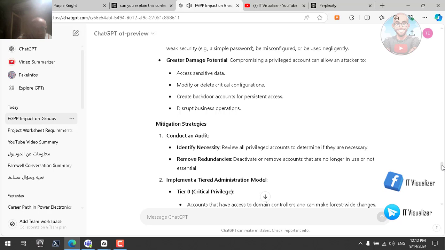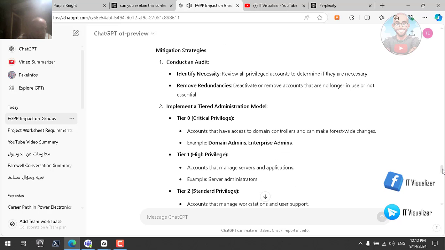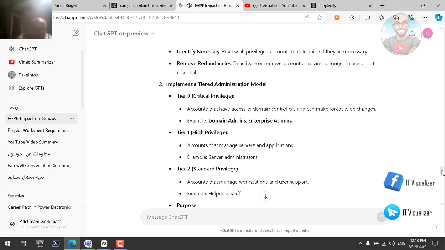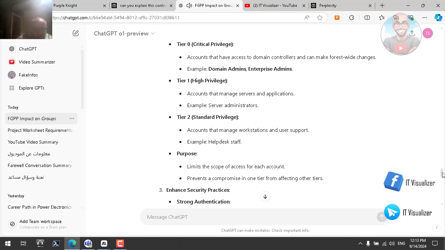Remove redundancies. Deactivate or remove accounts that are no longer in use or not essential. 2. Implement a tiered administration model. Tier 0, critical privilege, accounts that have access to domain controllers and can make forest-wide changes. Example, domain admins, enterprise admins. Tier 1, high privilege, accounts that manage servers and applications. Example, server administrators. Tier 2, standard privilege, accounts that manage workstations and user support. Example, help desk staff. Purpose, limits the scope of access for each account. Prevents a compromise in one tier from affecting other tiers.